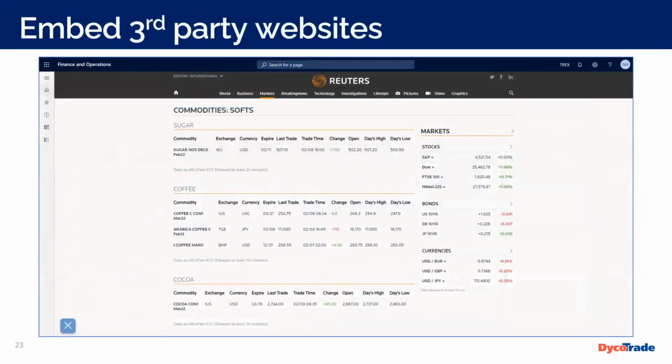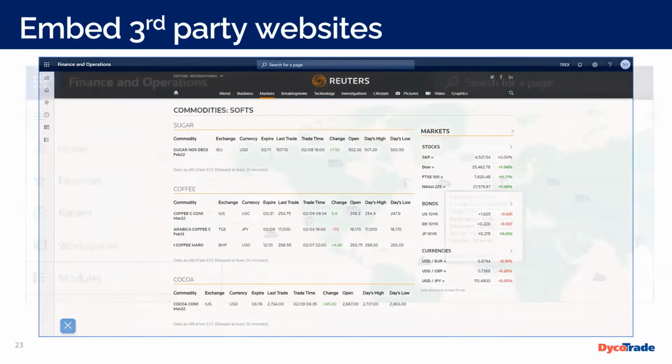Other options are, for example, to embed third-party websites. Here you see that we have a Reuters website within DycoTrade, directly accessible in DycoTrade. So as a trader, you can have a quick look at the latest prices for sugar, cocoa, coffee. Here it is one screen. Of course, we can make it smaller and we can have our own position next to it, just as works best for a specific user.